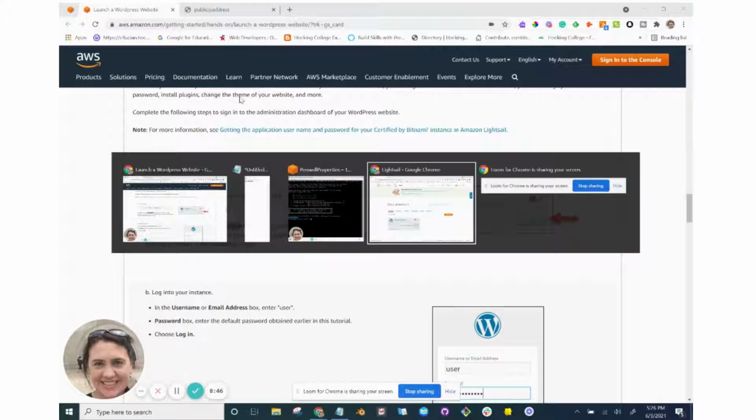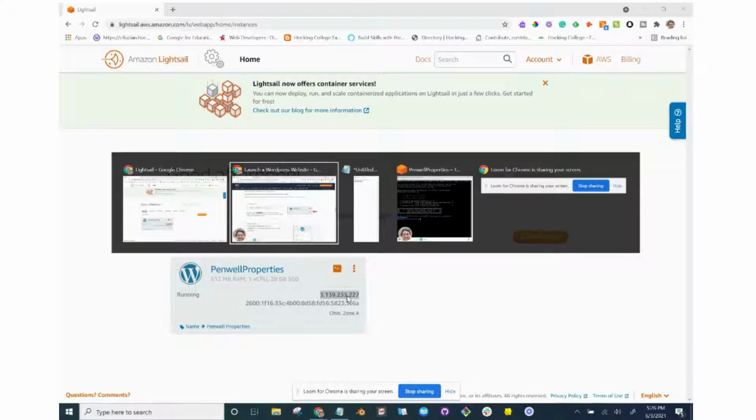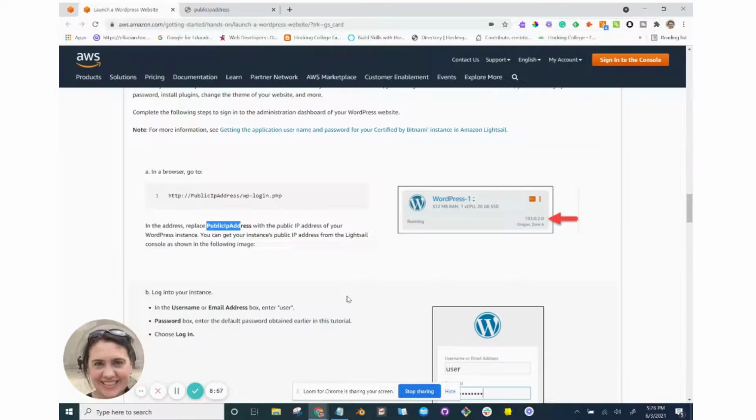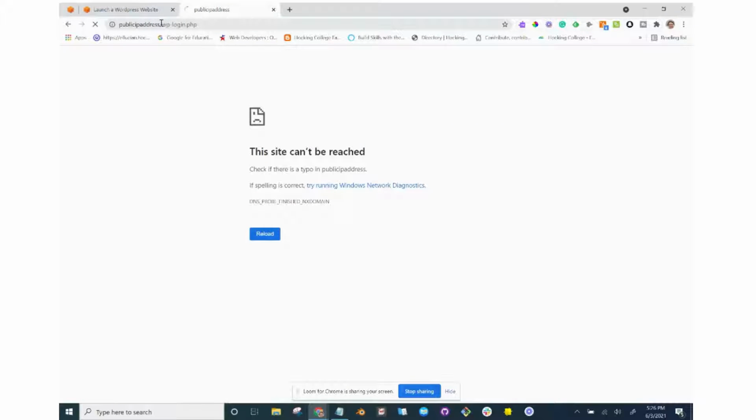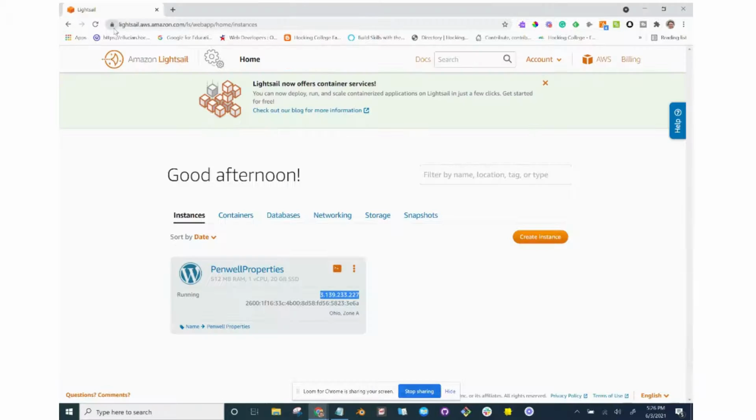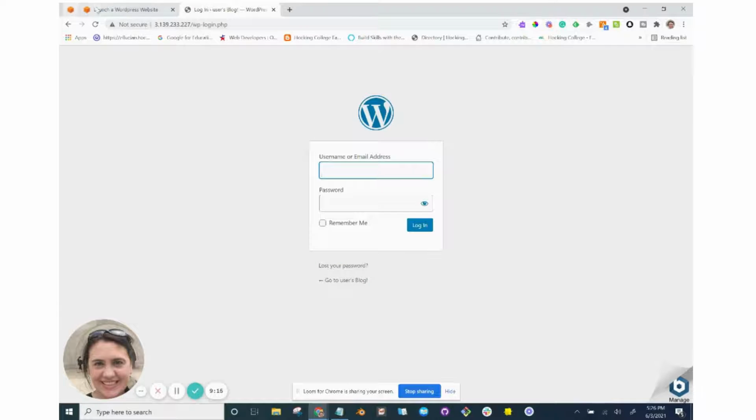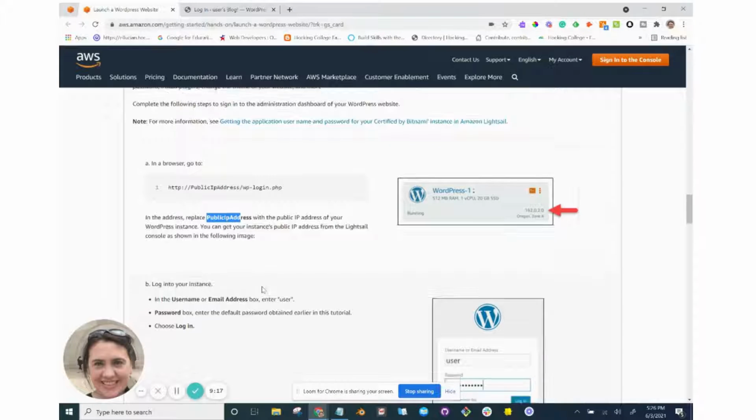And that can be found here, back in LightSail. This is our public IP. Control C to copy that and format, right here. And I'm just going to replace where it says this right here, Control V to put the IP address, and it's going to take me to the admin log. It's going to take me to the login. Get to the right spot.